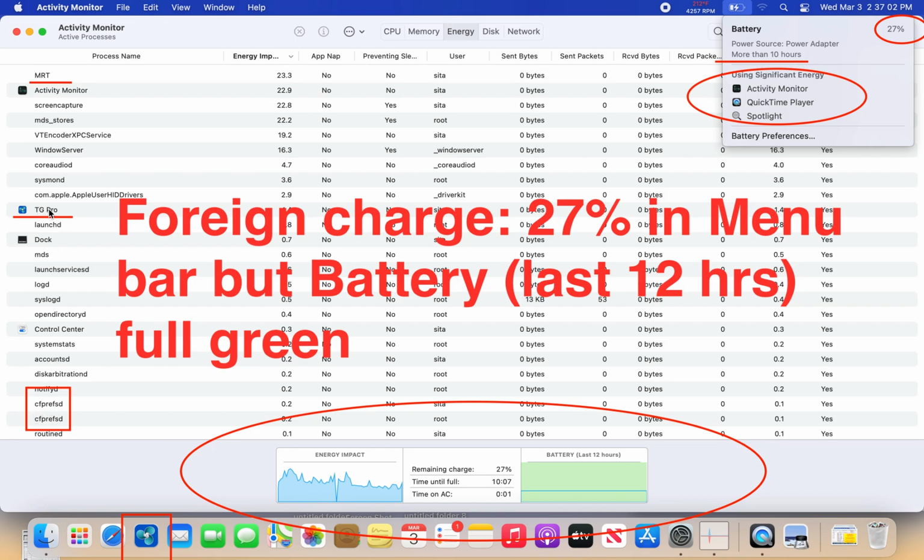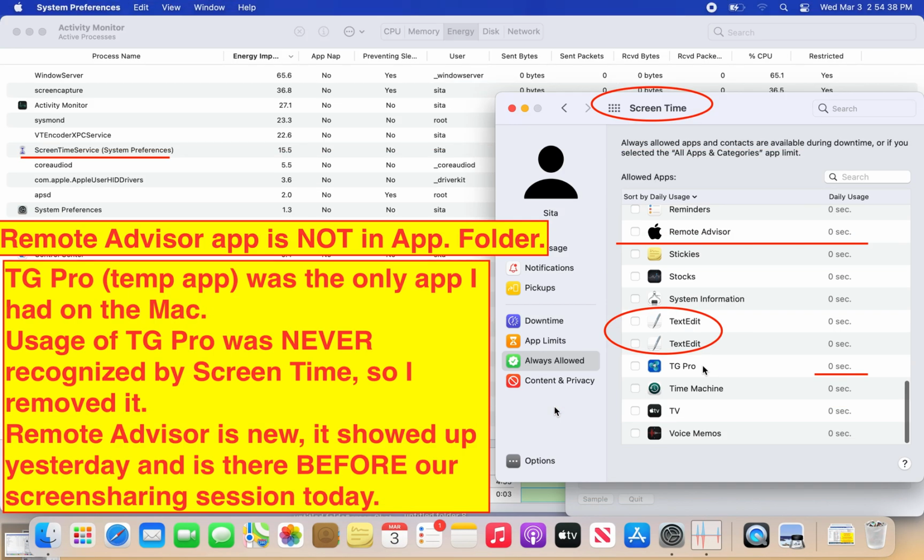TG Pro has been co-opted. MRT is number 1. MRT never shows up here. Screen time to TextEdit. This TG Pro never shows usage. It's always running. I've already showed that. Never shows usage. It's been co-opted.